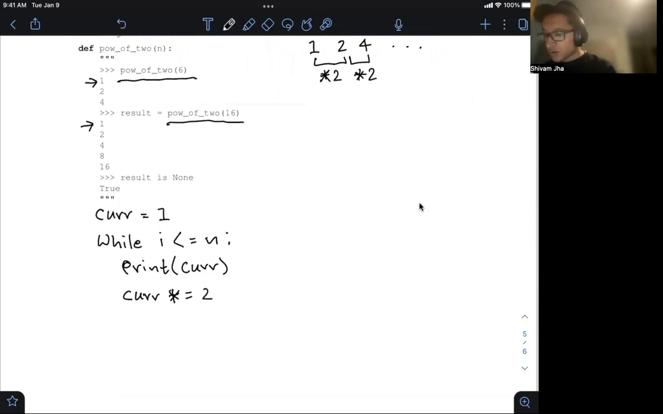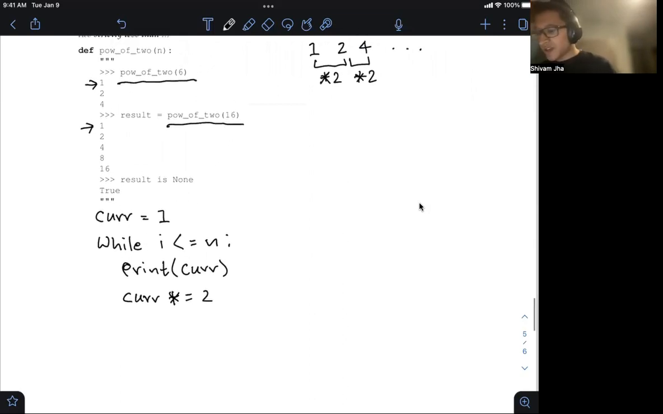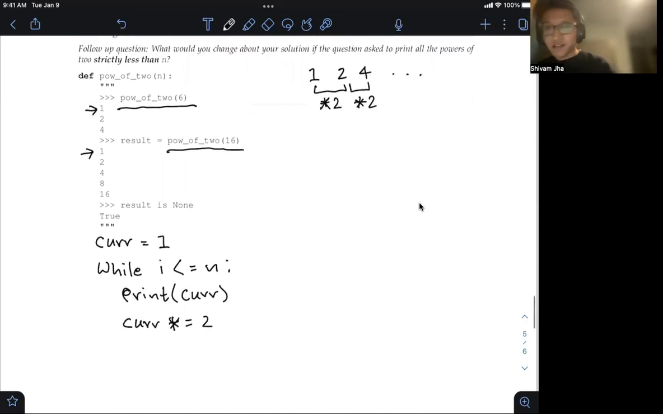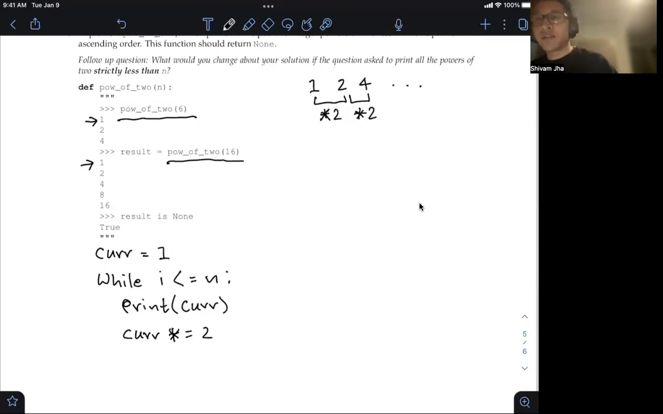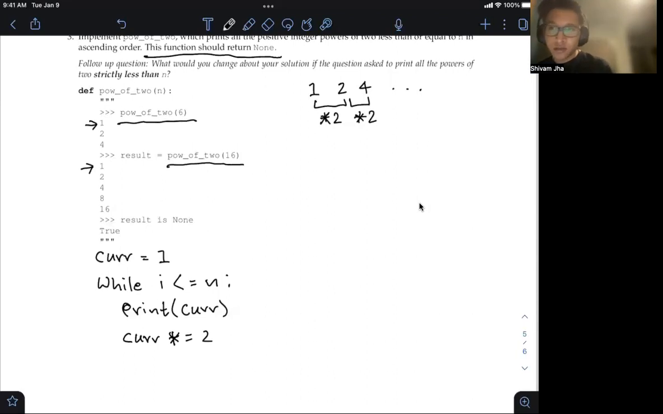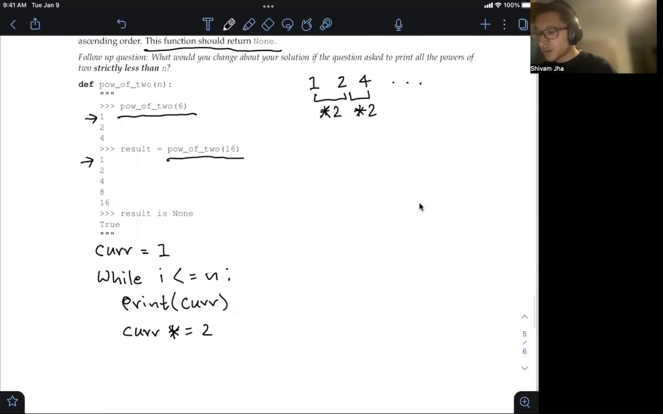Because, again, we'll start from 1, and while cur is less than or equal to n, we will just be multiplying by 2. So this way we can get every positive integer that is a power of 2 until we've surpassed n. Finally, we need to take into account the return case. So up here, it tells us that this function should return None. And this means that we've already taken care of the return statement, because if we just don't include a return statement in this function, then we will automatically return None.